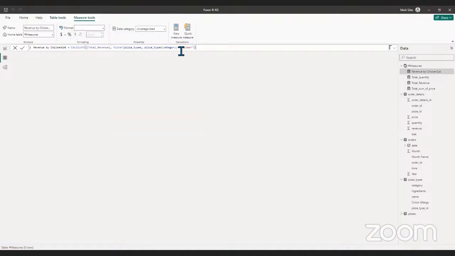So we don't have an error. This is going to work. Like I said, the filtering criteria is category chicken, right? So this DAX is going to calculate the revenue, but based on the category chicken. Enter.